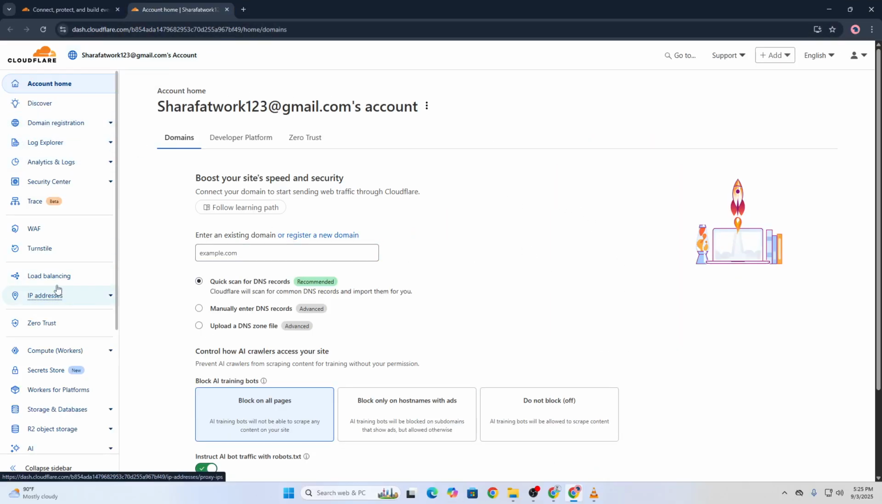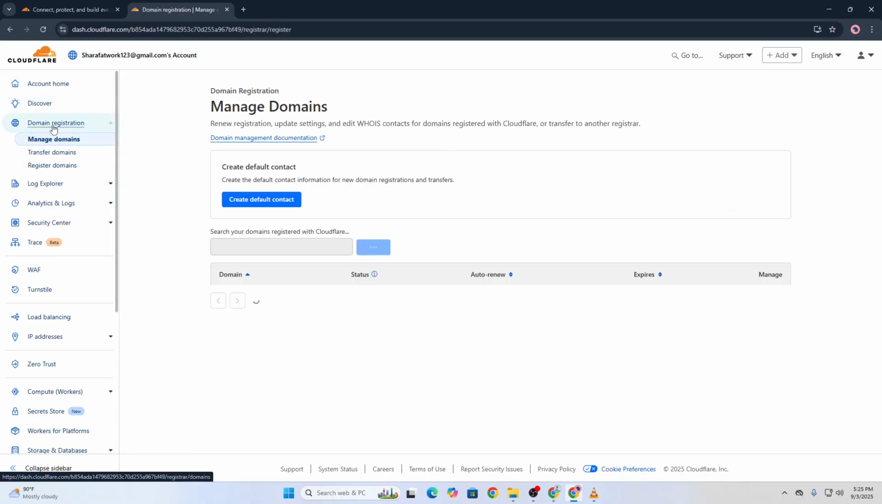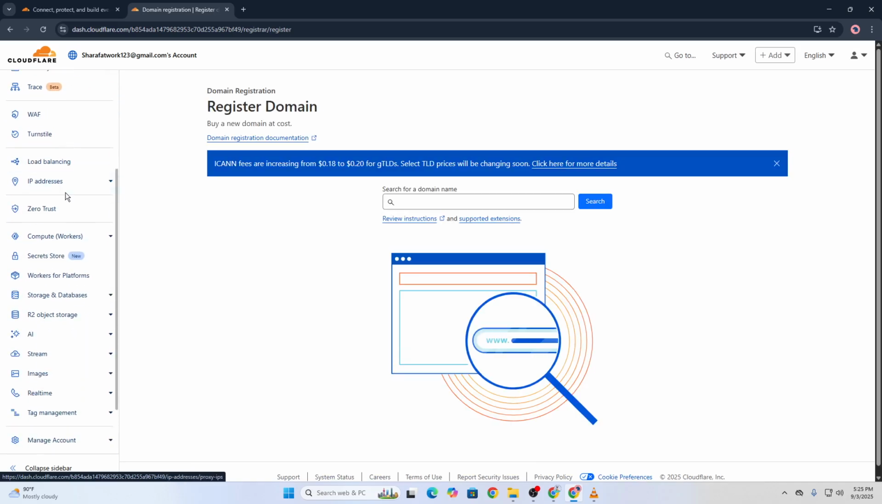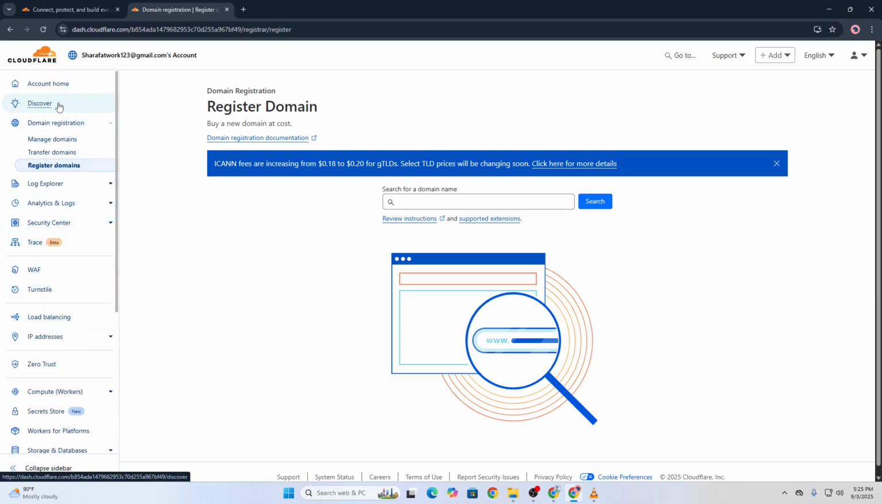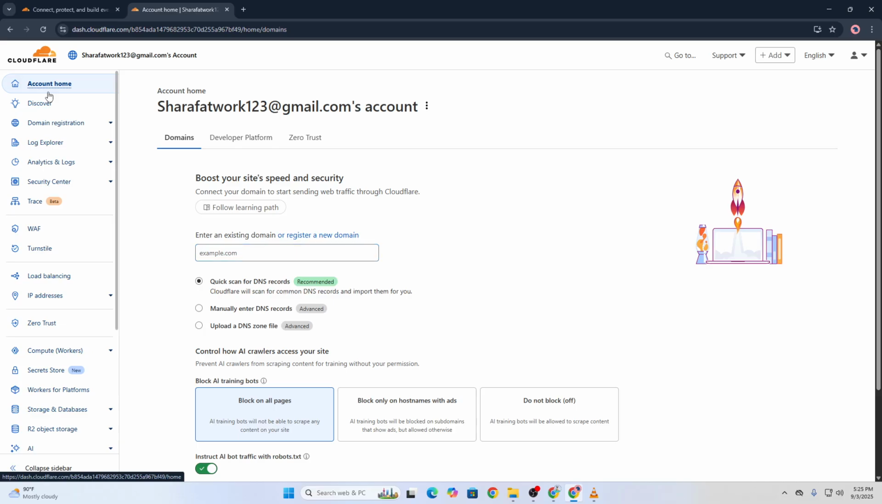From here, look for the Domains tab on the top menu and select Manage Domains. This will bring up a list of all the domains connected to your account. Find the domain you want to update and click the Manage button next to it.